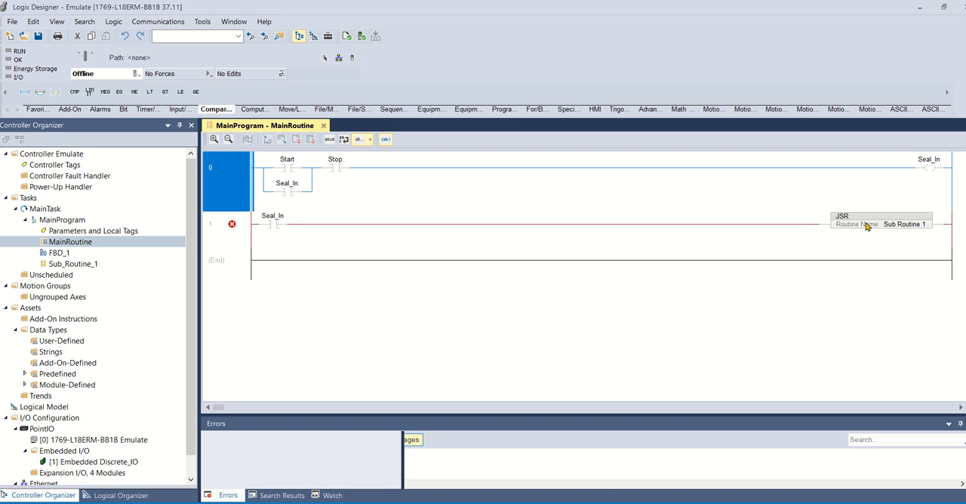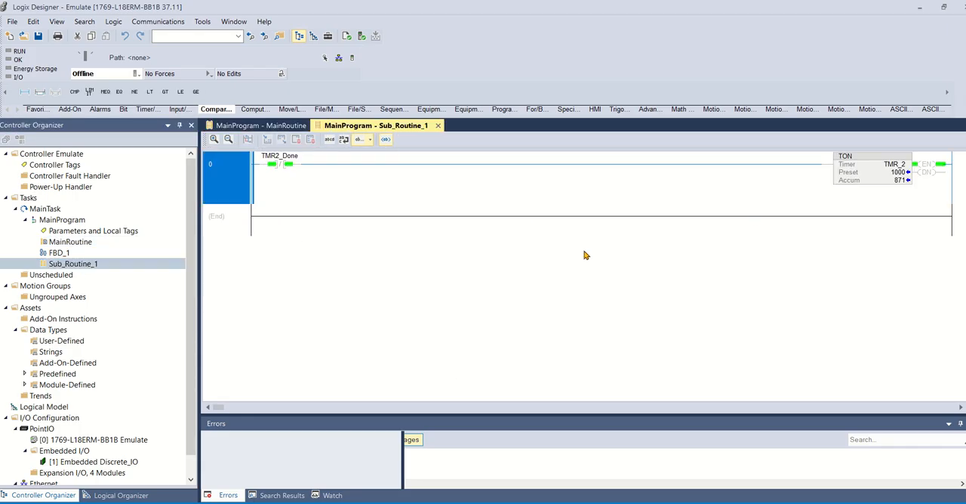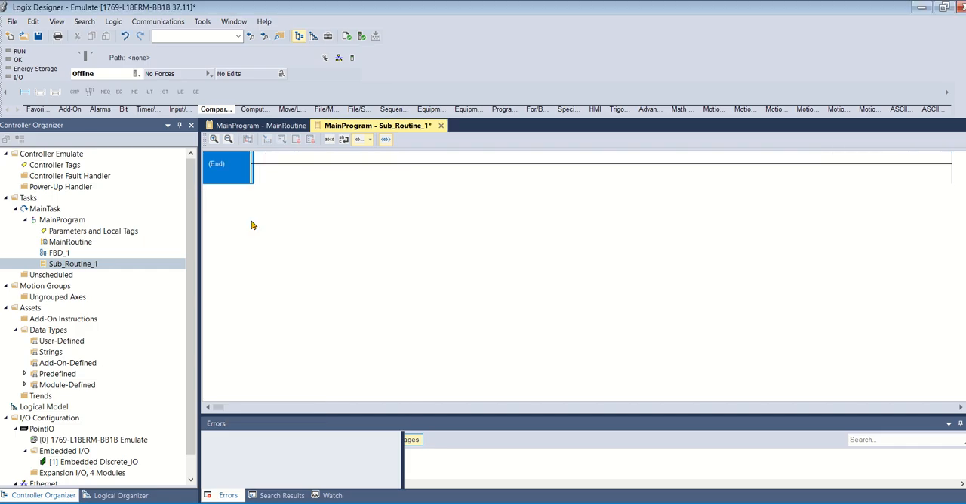Okay, so we made our jump to subroutine. We've made our subroutine down here, subroutine 1. Okay, what do we want in it? I got some stuff in there now. I'm going to delete that rung, and I'm going to start over. So I've got some stuff I've already saved.